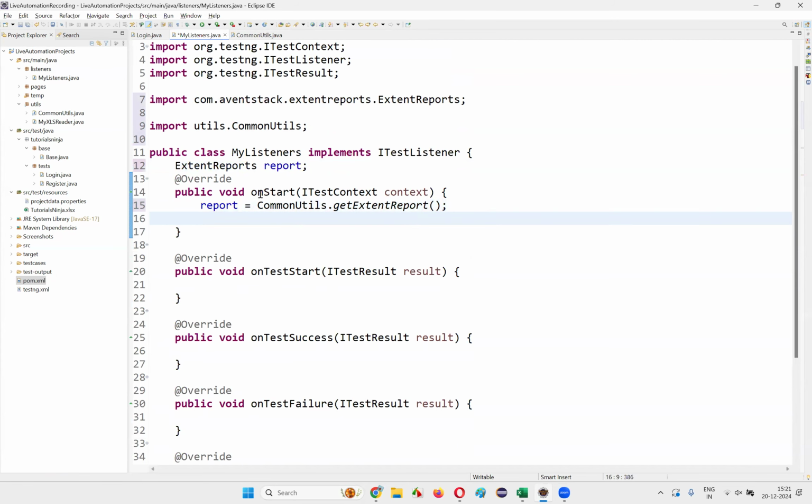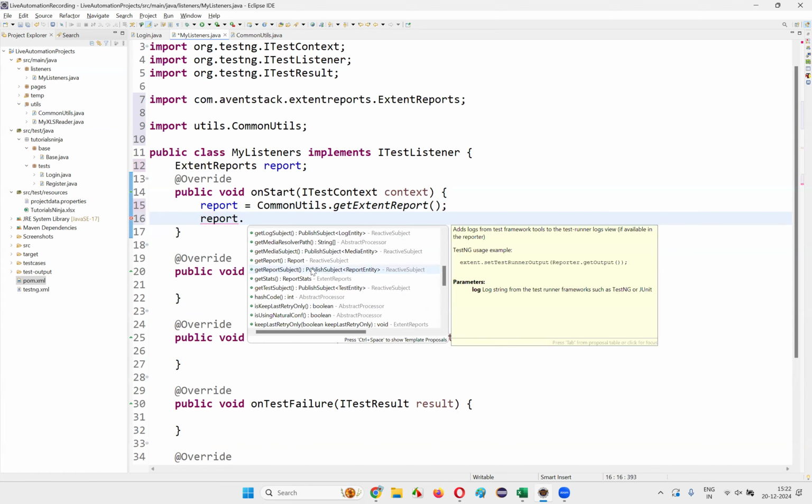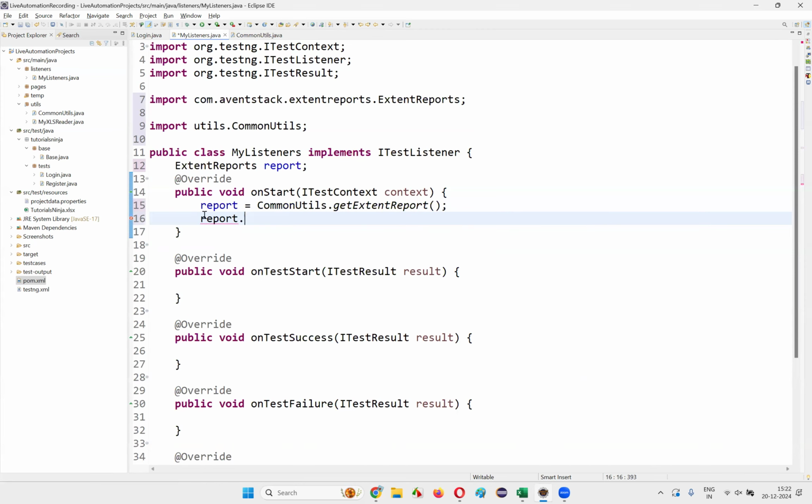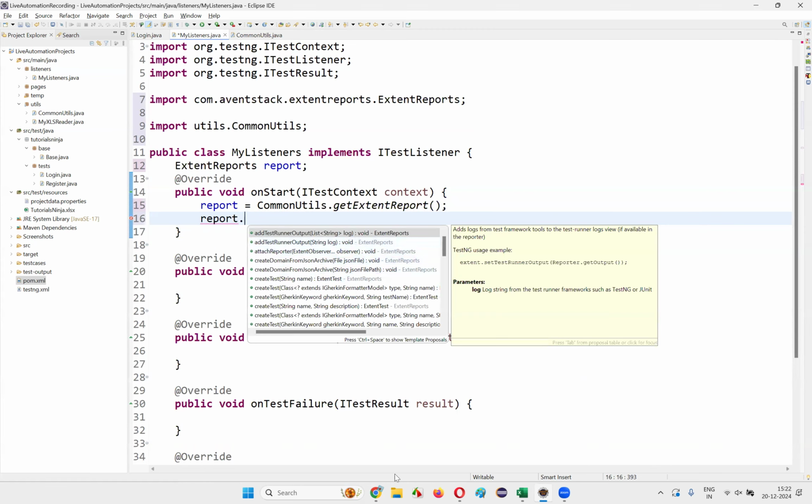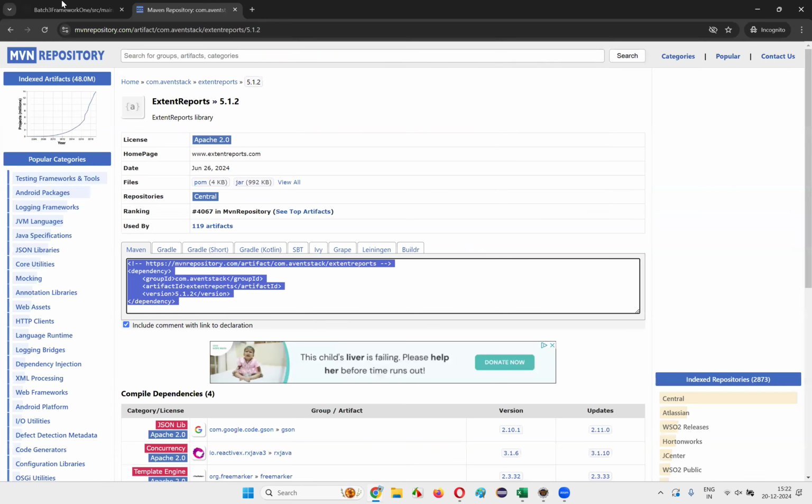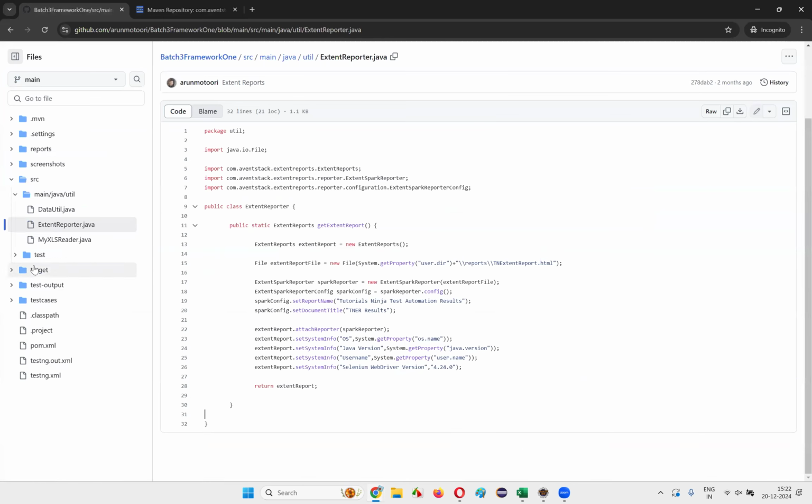Now the next thing is that on start, you have to add some logs. How to add the logs here? To add the logs, we have to write something like report dot, what was that method? Report dot, okay, here generate the report, and here the execution started, right? So some logs I need to write. Let me check, guys. Okay, I also don't remember that. It's been a while.